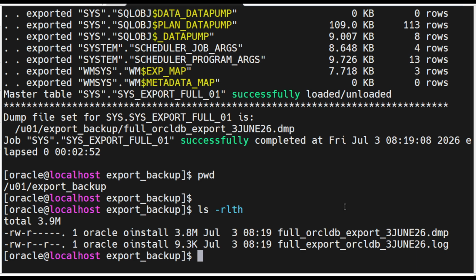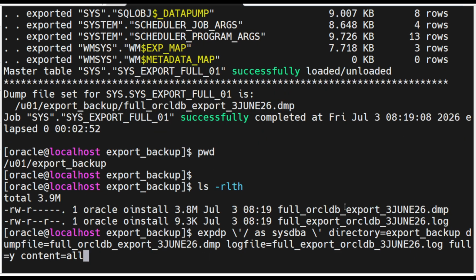So this is how to perform a backup. And if you want to change the backup mode to schema, you just need to mention schemas. Just go and edit full equal to Y. Here, instead of full equal to Y, schemas equal to, for example, some existing schema, Sita underscore HR.